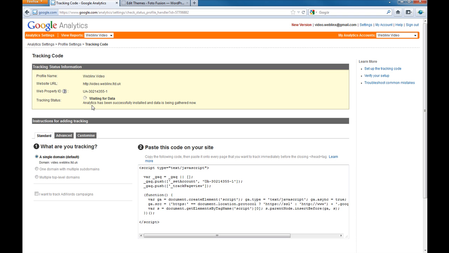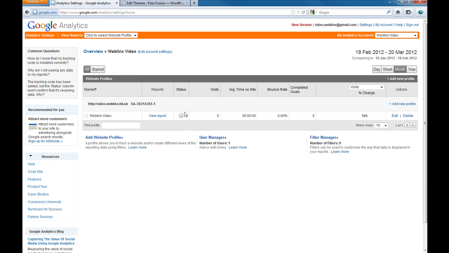So it tells me that analytics has been successfully installed and data is now being gathered. Now, in this section here, there we go. And that shows me that now it's just waiting for actual traffic to come onto my website. Now, in the new version, it is instantaneous when traffic goes on. In the older version, it can take about 24 hours. So, depending on which one you prefer to use.